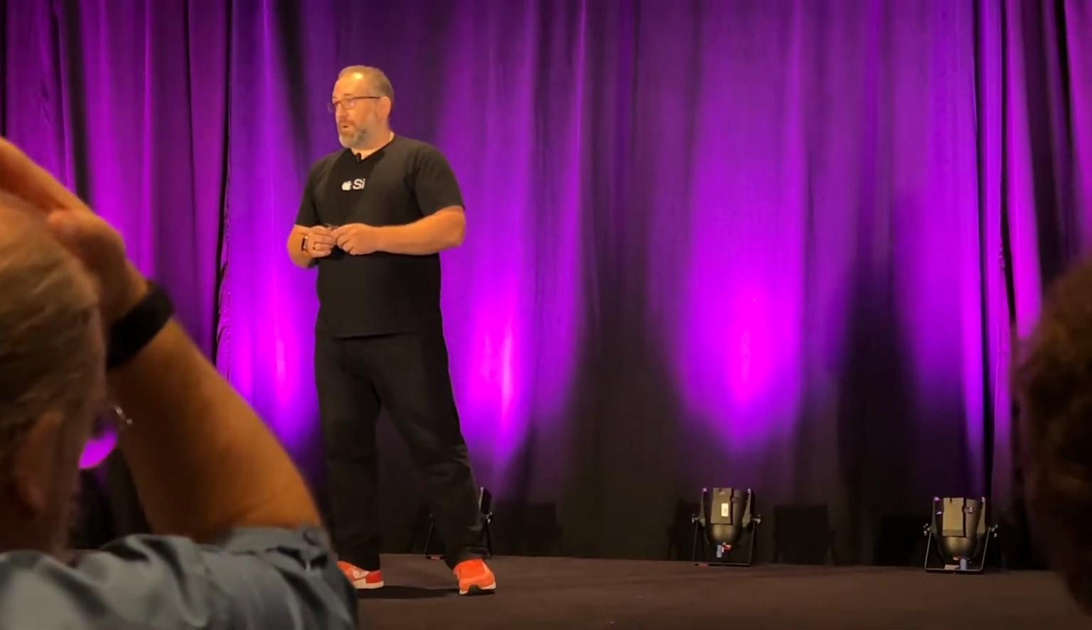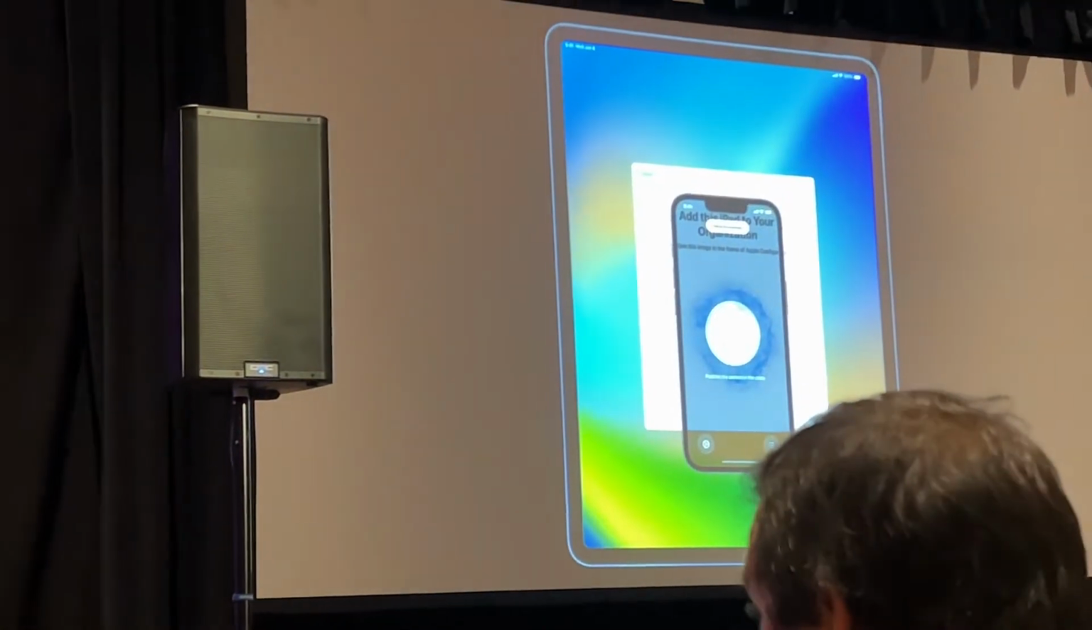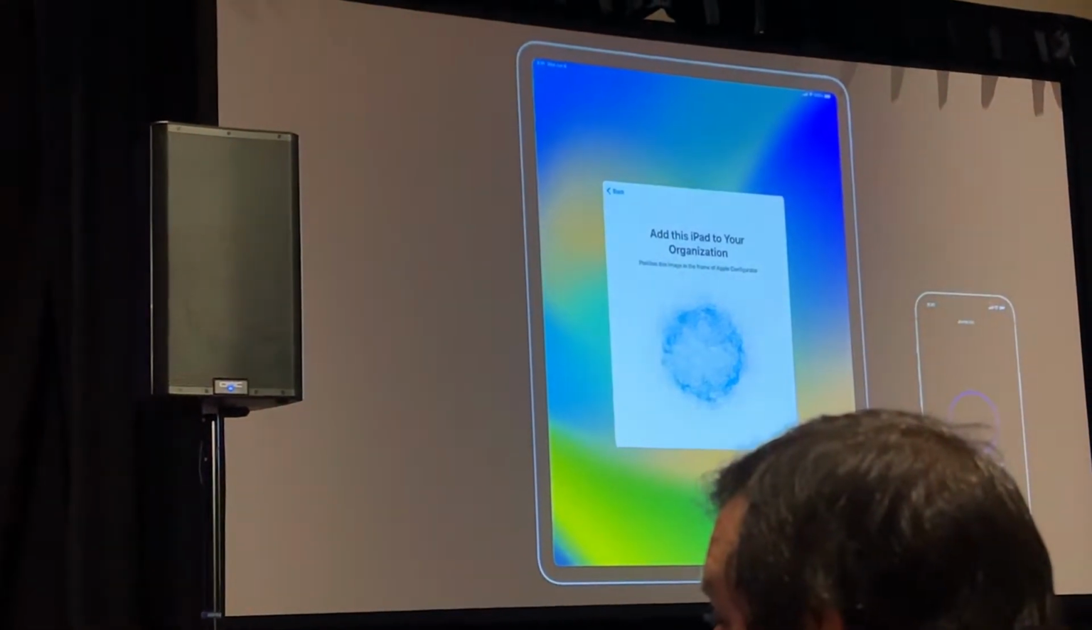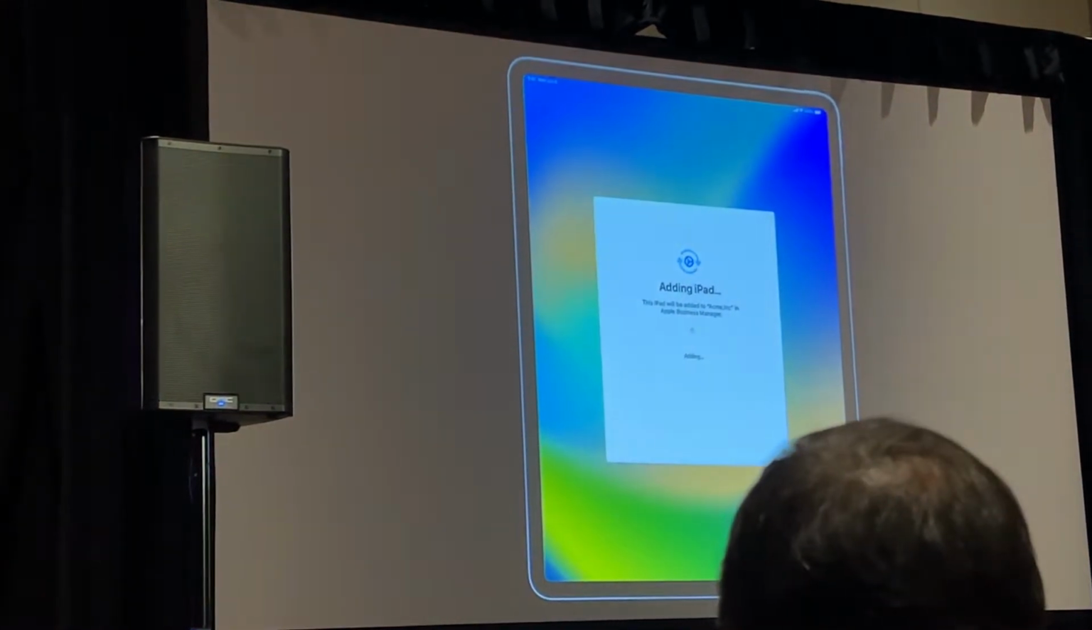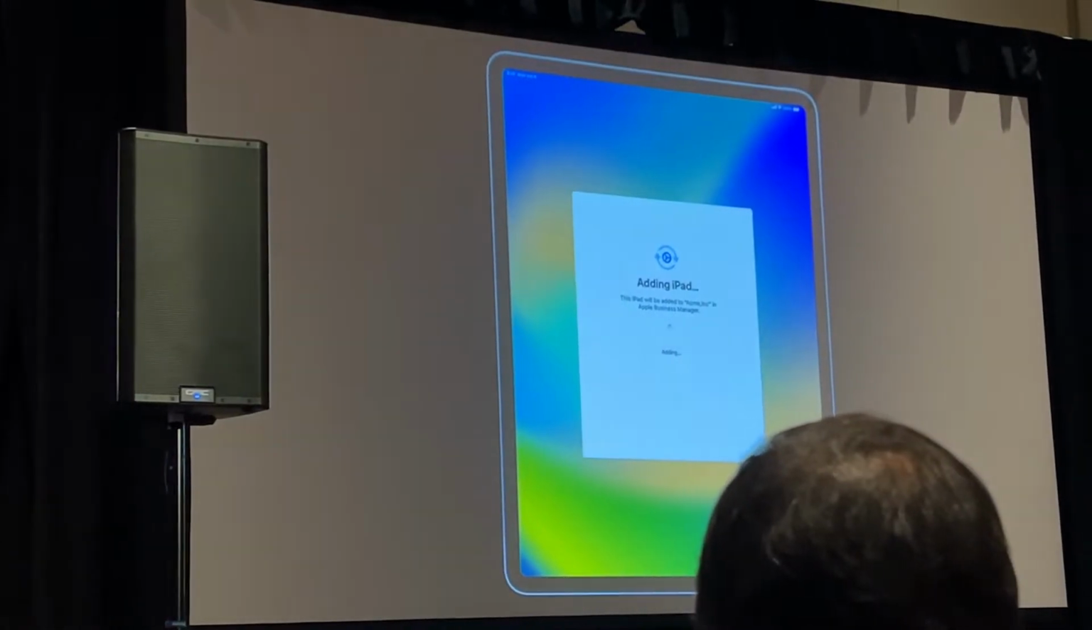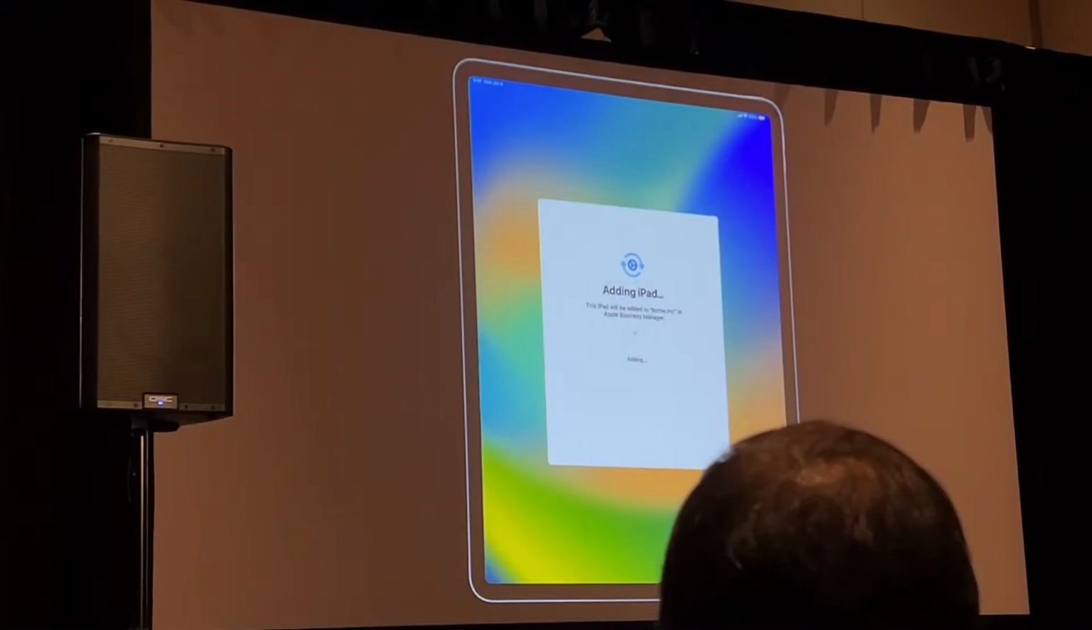Now with Apple Configurator for iPhone, you can also add iPhone and iPad devices to your organization. These devices need to be running iOS 16 or iPadOS 16. This works just as you'd expect, just like adding a Mac. Simply hold your iPhone up to the device, and the device will be paired and added to your organization. It's a great new alternative to using the same feature on Configurator for Mac, which requires connecting each device to a Mac Configurator.